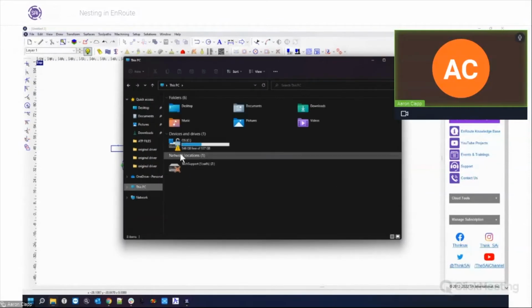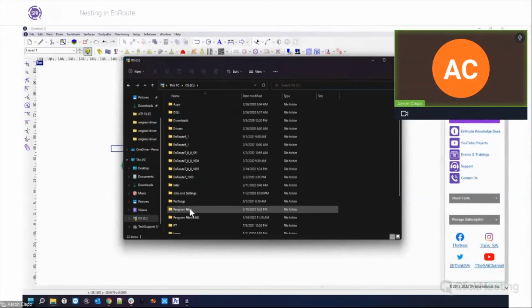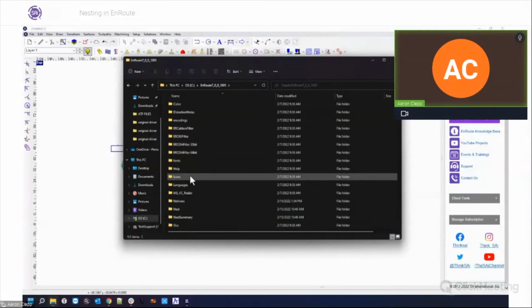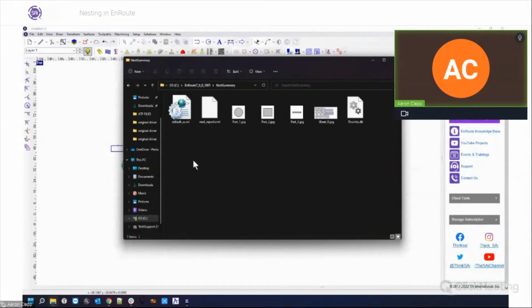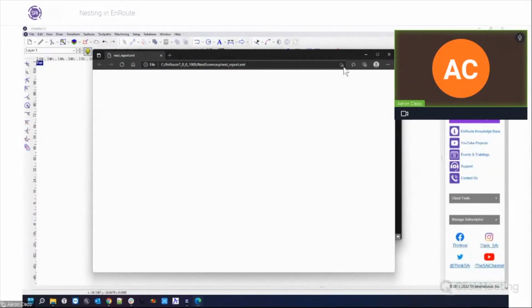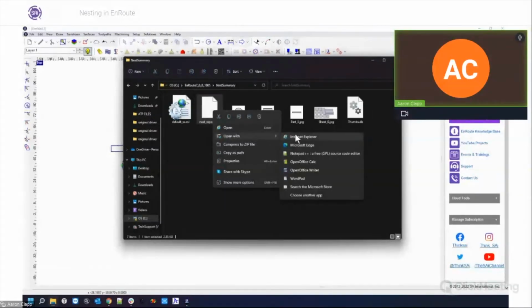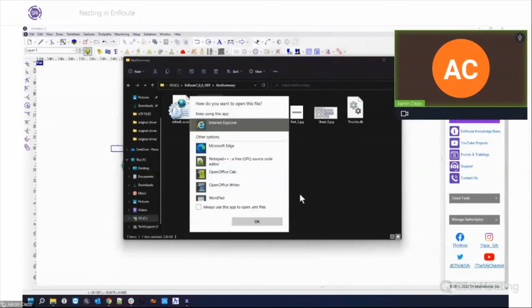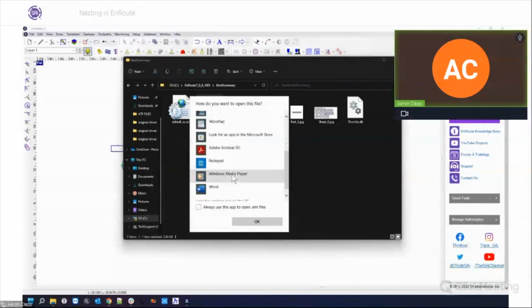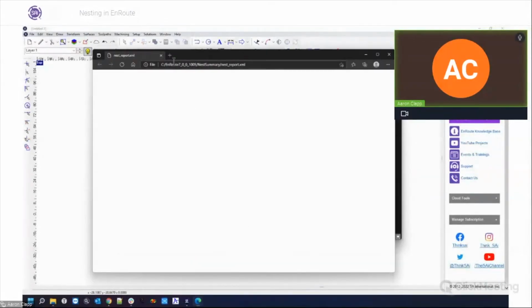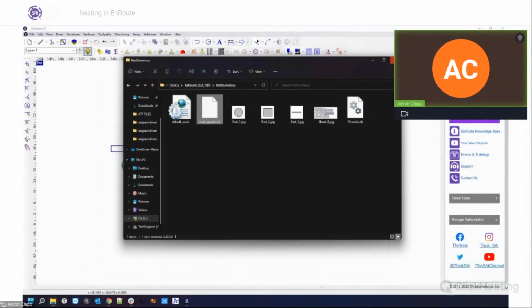I'm going to quick see if I can pull that nesting report and open it with a specific application. Nest summary, nest report.xml. Let's open it with Internet Explorer. Okay, every time I open it with Internet Explorer, it opens up Microsoft Edge. This must be something new. Can we choose a different app? Maybe, can we choose, oh, good grief. I'll have to look into this. I don't know. Internet Explorer used to always work.